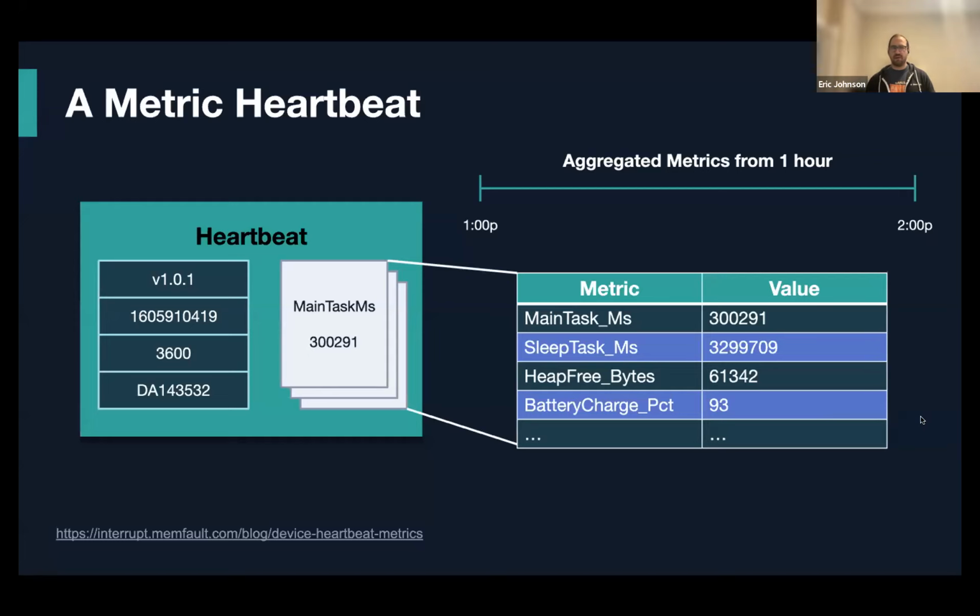The other tools that we provide are metrics heartbeat. So this gives you a runtime view into the device. And so you can track performance characteristics like how long your main task is running, the state of your heap, and how many bytes are free in it. So metrics measure different characteristics of your system as it is operating. And this can help you determine the cause of a fault leading up to it occurring.